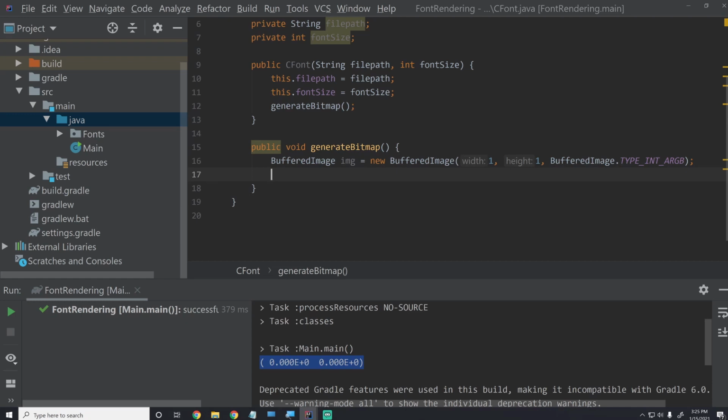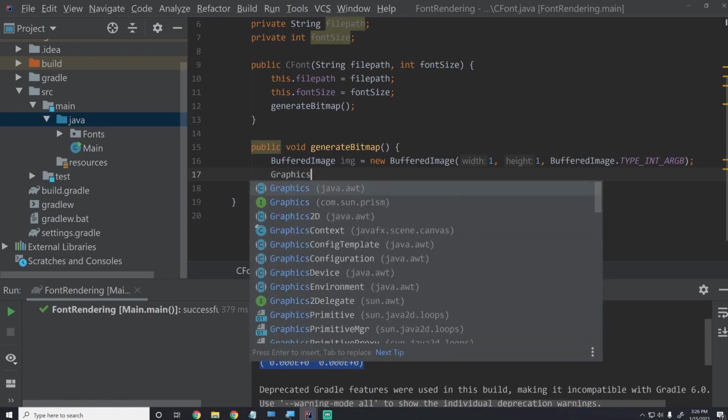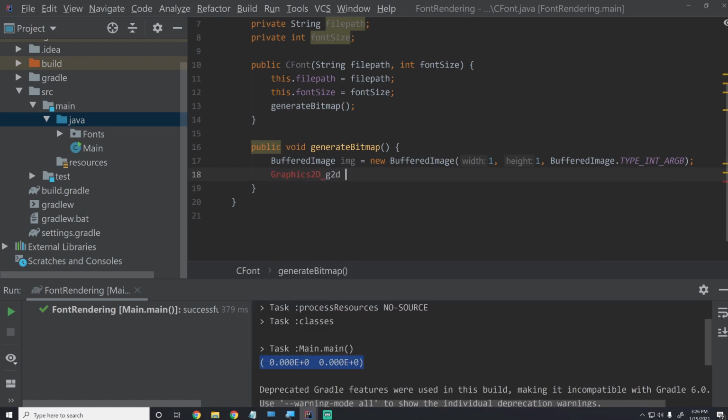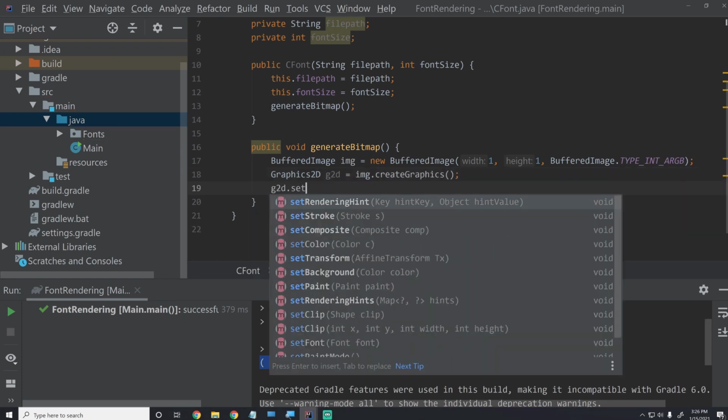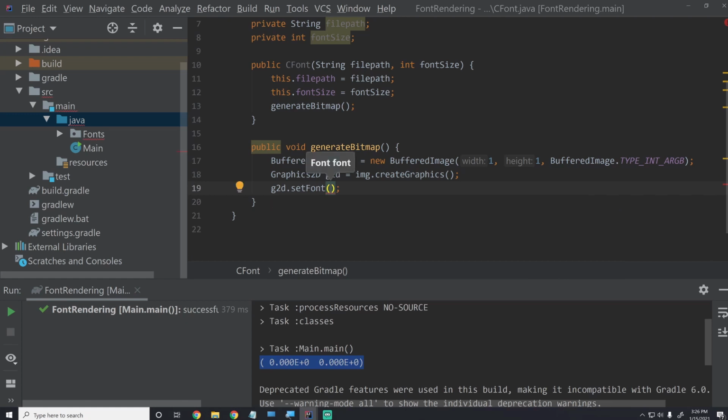Anyways, the whole reason we're creating a fake one with width 1 and height 1 is so that we can get a graphics context. The graphics context will allow us to get font information. So we will dispose of this image after we calculate the actual height that we need. So first we have to create a Graphics2D context. We'll say Graphics2D g2d equals imga.createGraphics, and then we'll say g2d.setFont, and we are going to set it to the font that the user has passed in.